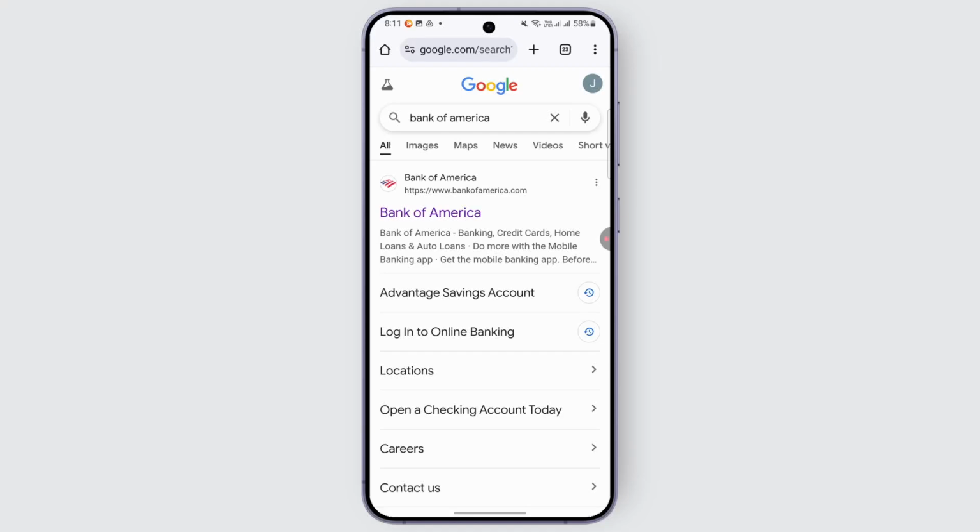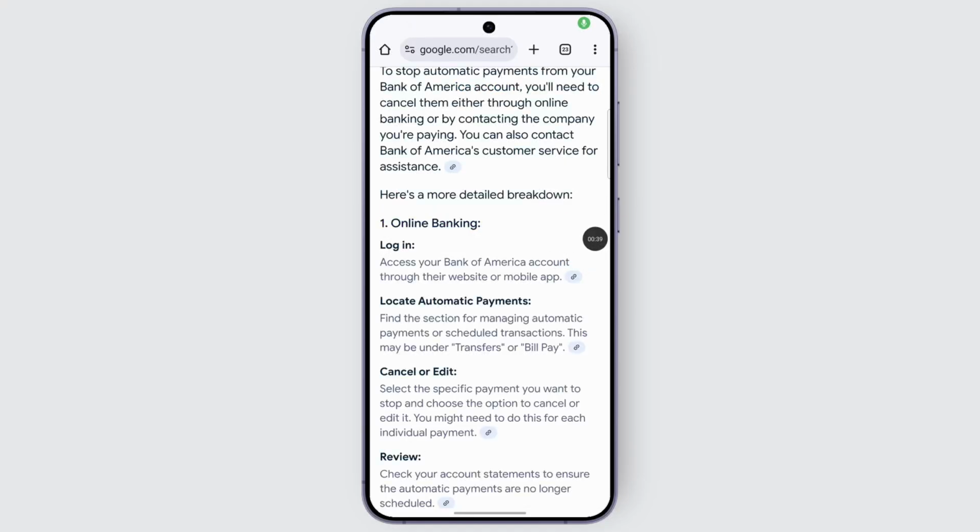Now that that is done, if you would like to stop automatic payments from your Bank of America account, you will need to cancel them either through the online banking, so you need to be logged in first, or by contacting the company you're paying.